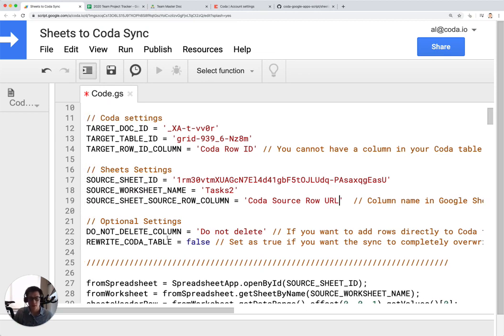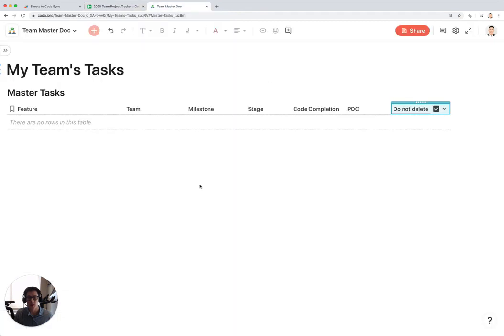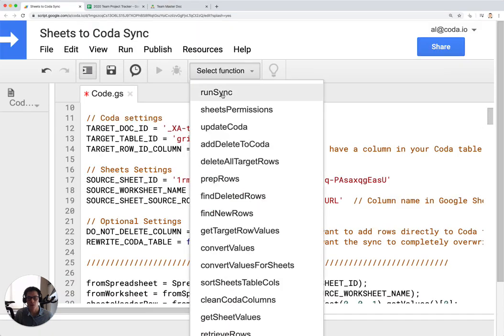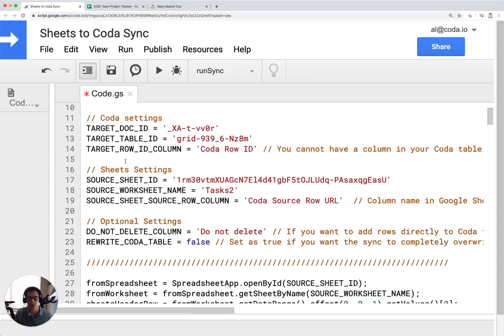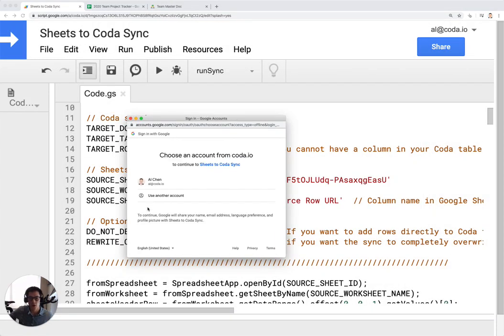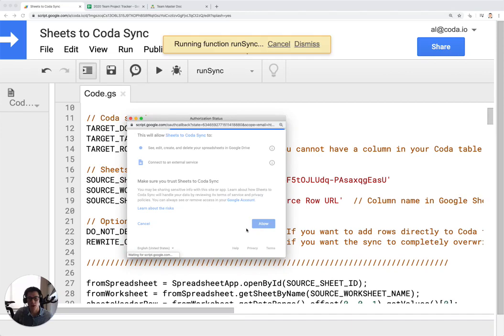All right, we'll look at these optional settings later, but let's go ahead and try to make this sync work. So let's close this out. I want to sync data from this table from Google Sheets into this table in Coda. Let's click on select function, runSync. This is the main function you want to run when you want to sync data. Then click on this play button. The first time you run a script, Google Apps Script is going to ask for permissions to edit or view your Google Sheets. Hit allow, and also to use Coda.